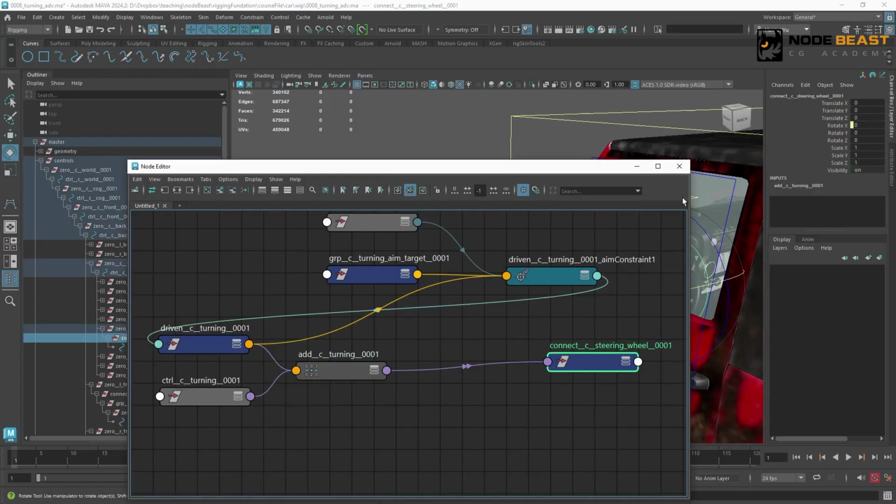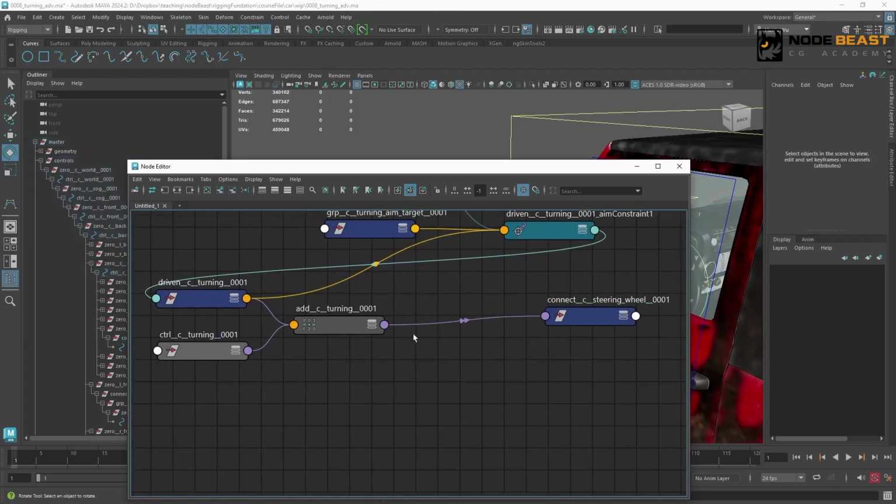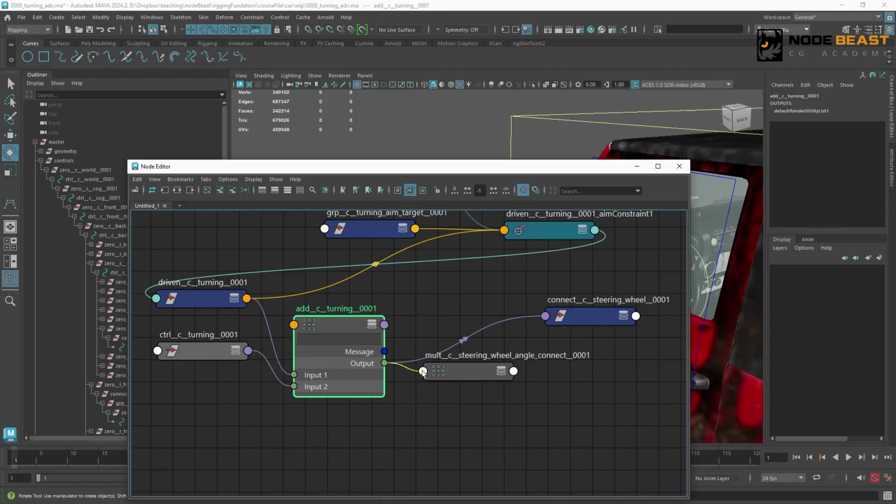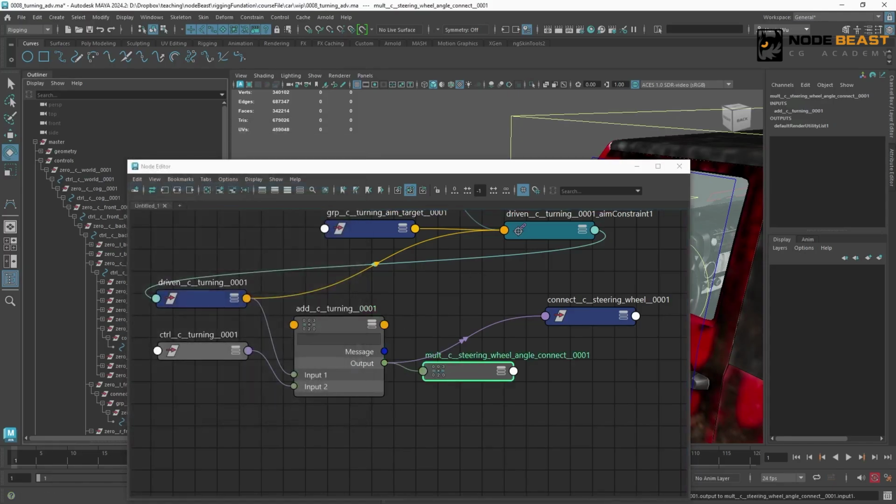Because think about it, for the steering wheel, we use its rotate Y divided by steering ratio to get the car's rotation angle. Now we know the car's rotation angle, so we must multiply by steering ratio to get the steering wheel's rotation. So let's use a mult double linear node here. Add connect after the description to show it drives the connect group. Then connect the result from the add double linear node.